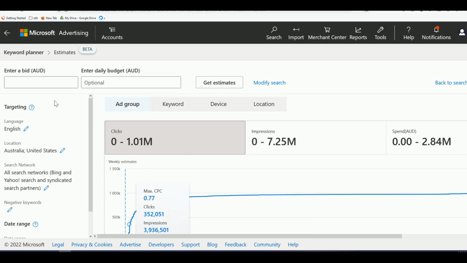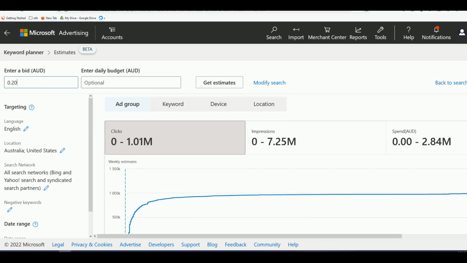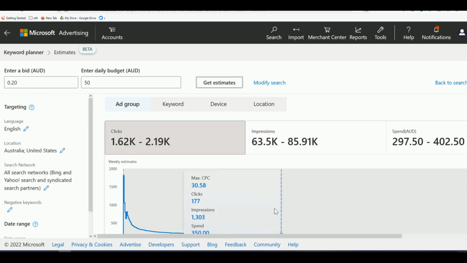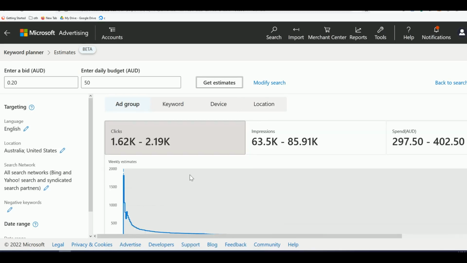Okay, so here let's say we are willing to pay 0.20 cents a click. Okay, and our budget per day will be $50. So let's get estimate. As you can see, we will get almost 2,000 visitors. Okay, almost 2,000 visitors when we add all these 30 keywords, just 30 keywords, and we'll get these 2,000 visitors.